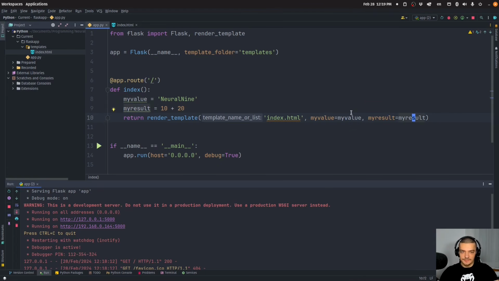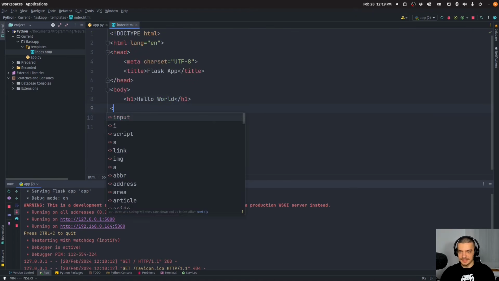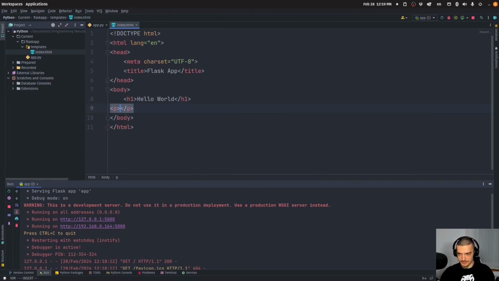So now I have these two values, and I can easily just go into my HTML file, and all I have to do to display them is I can use some tags, so for example a paragraph, and in order to access these variables, these values, I just have to use double curly brackets, and I can now specify the variable name. So my_value, for example, and I can copy this and change this to my_result.